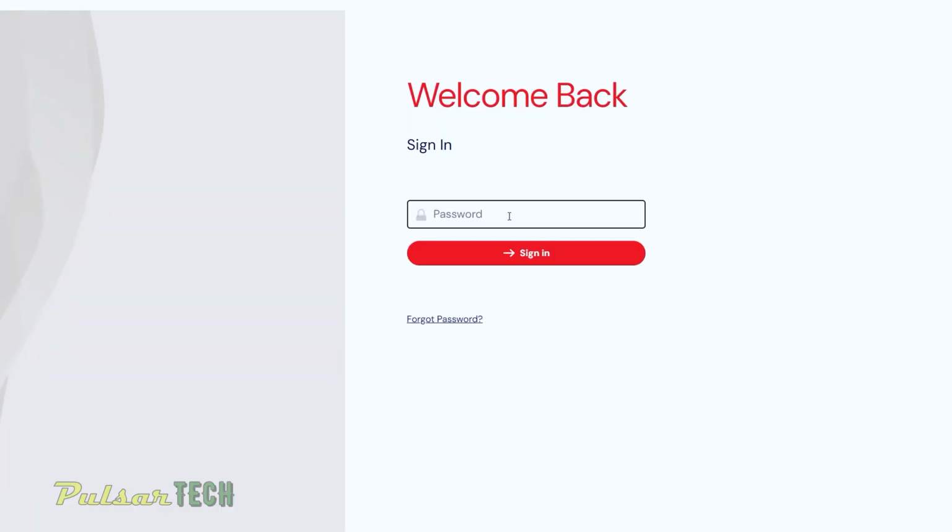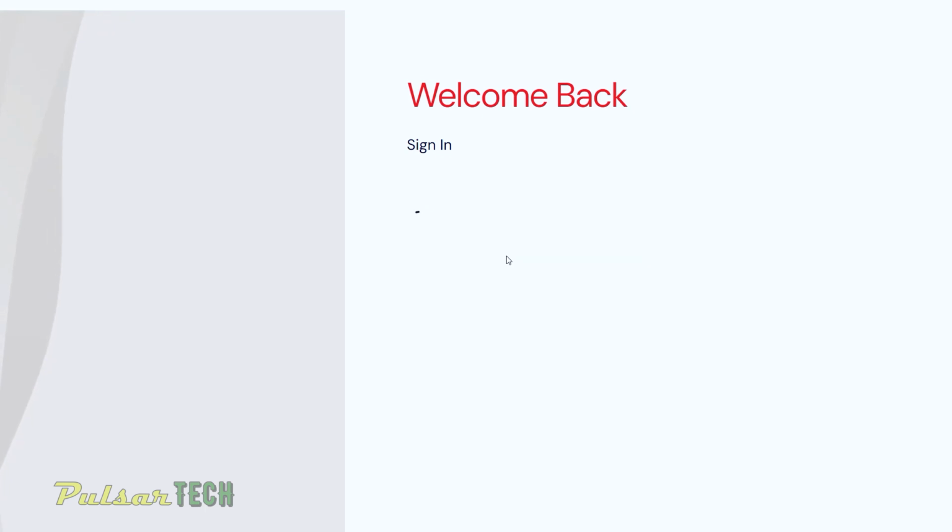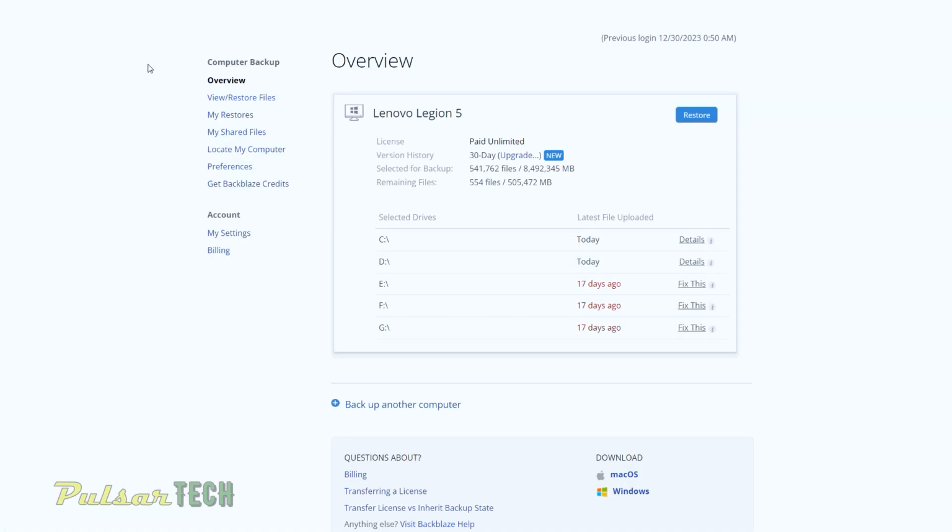On the website, when you log into your account, you can view a little bit more information about your account, view and restore files, manage your plan, settings, billing, and so on. Here it shows you pretty much all the same information. It shows you the amount of files selected for backup, the total size, the remaining files, all the selected drives, when the latest upload was done, and as you see, I haven't done the backup for my external hard drive for 17 days. This is where you can see that it hasn't been done, so you can actually fix this. And this is what I'm going to do today. I'm going to back it up and make sure they're all up to date.